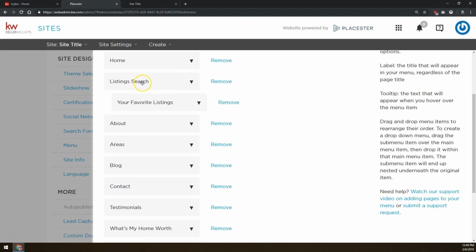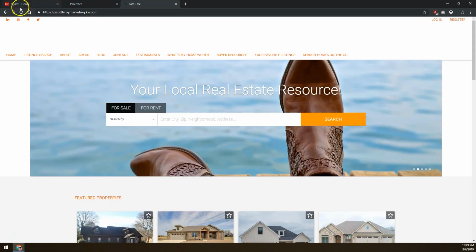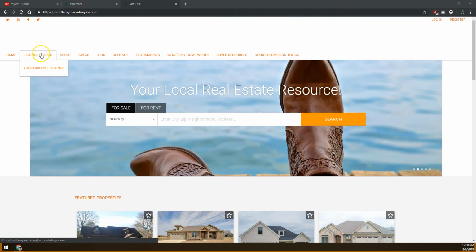Listing search is its own item that people can click on, but if they hover over it, you'll see your favorite listings underneath that. So we'll click save here to apply that and refresh Scott's site. Okay, so the drop down there. So if I hover over listing search now, we've got your favorite listings underneath that.